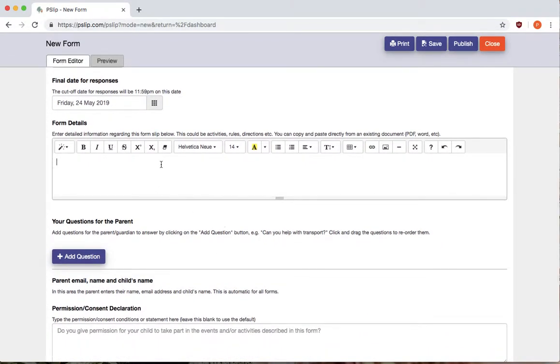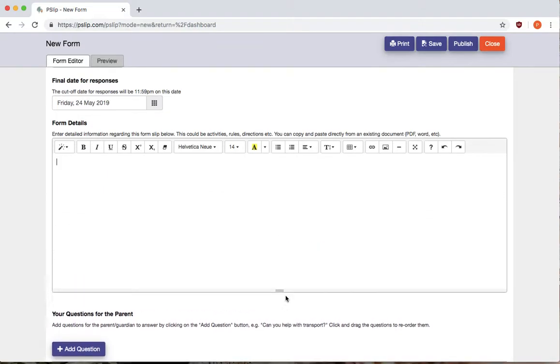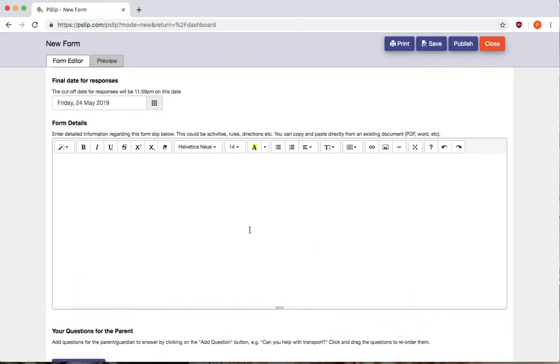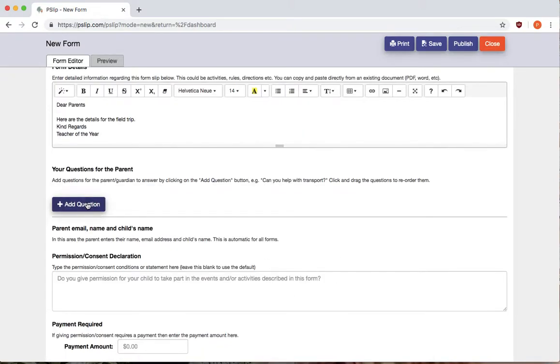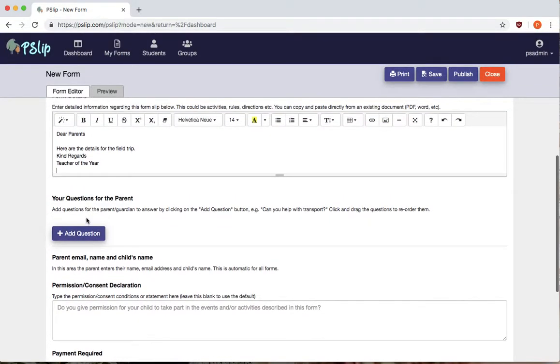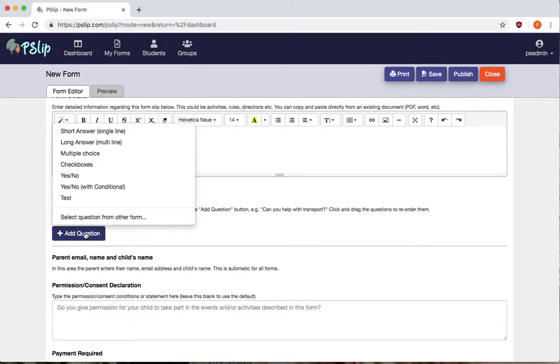Form details is your typical editor. You can either type in your information about the trip or copy and paste it. This next section, add question, is where you add any questions you want the parent to respond to. The parent's answers to the questions will automatically populate a response table for you. There are several different types of question.